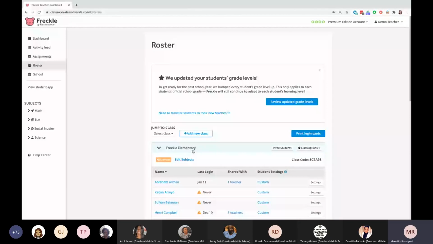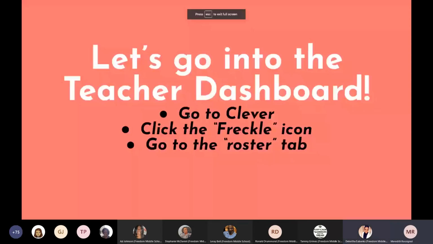So now I think would be a good time to get all of you into your own accounts just to verify your rosters and make sure that they're looking the way you want them to look. So let's take until 3:02 to get in. If you could all go into Clever, click on the Freckle icon and go to your roster tab, and then just type into chat, I'm in, when you're in. So go ahead.